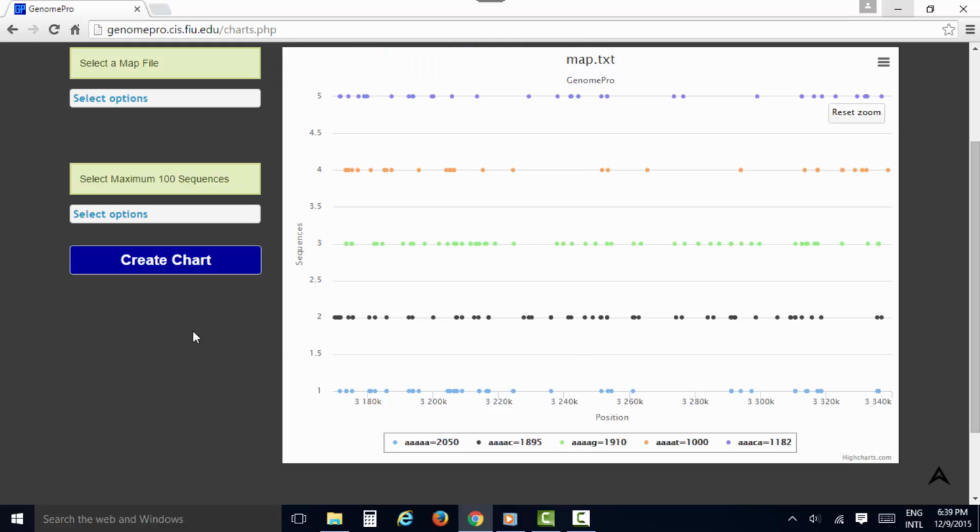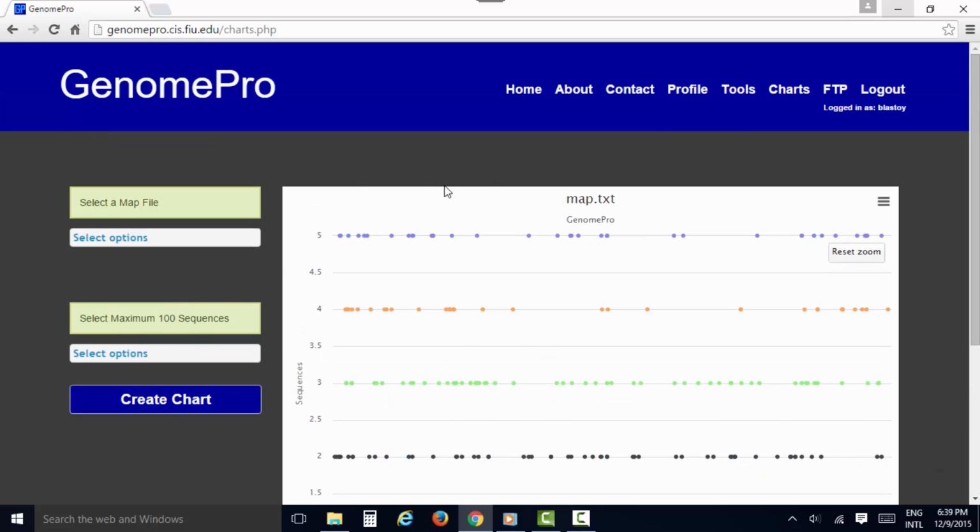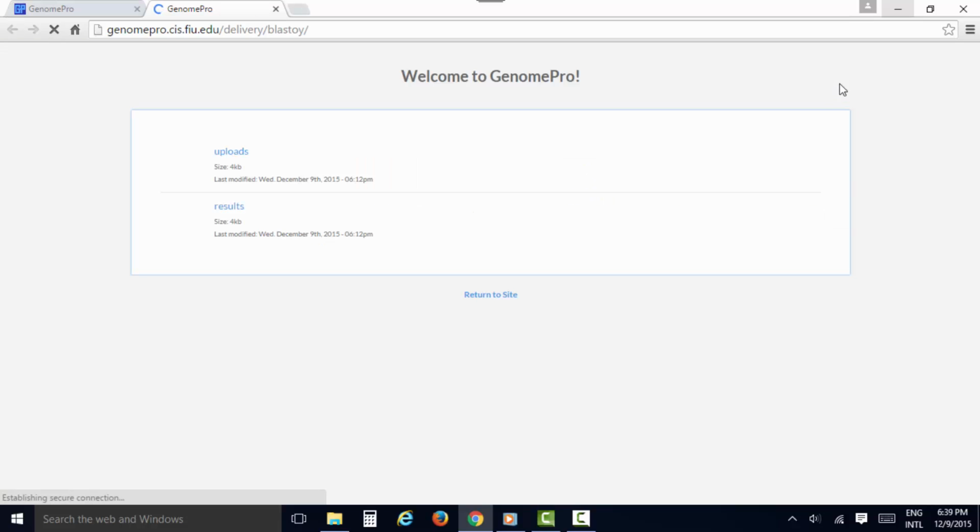There is also an FTP page once you have logged in. You can access your FTP page by clicking on the top right-hand corner. It will most likely ask you to enter your credentials, in which case you can enter the same exact credentials you used to log into Genome Pro. We do this so that you have an extra layer of security in case a malicious user would have the direct link to your FTP page.